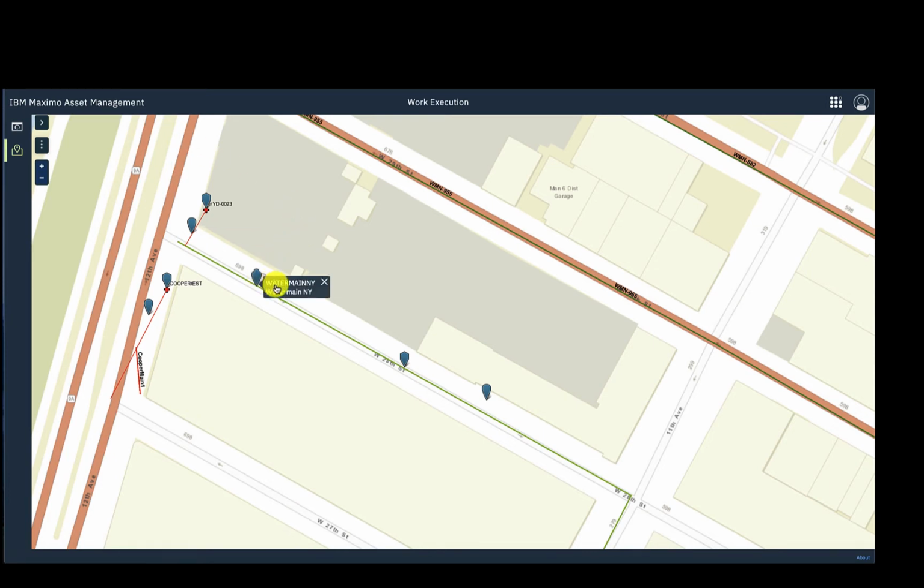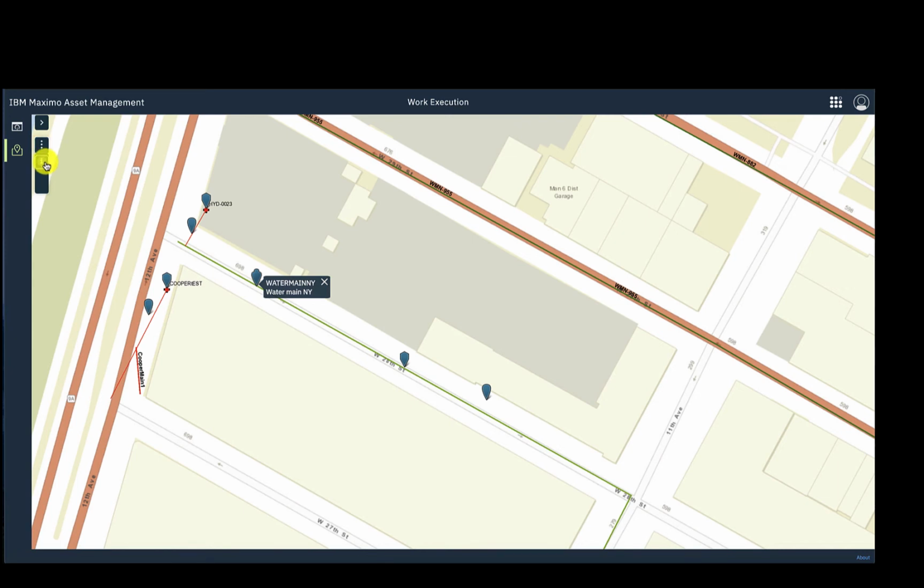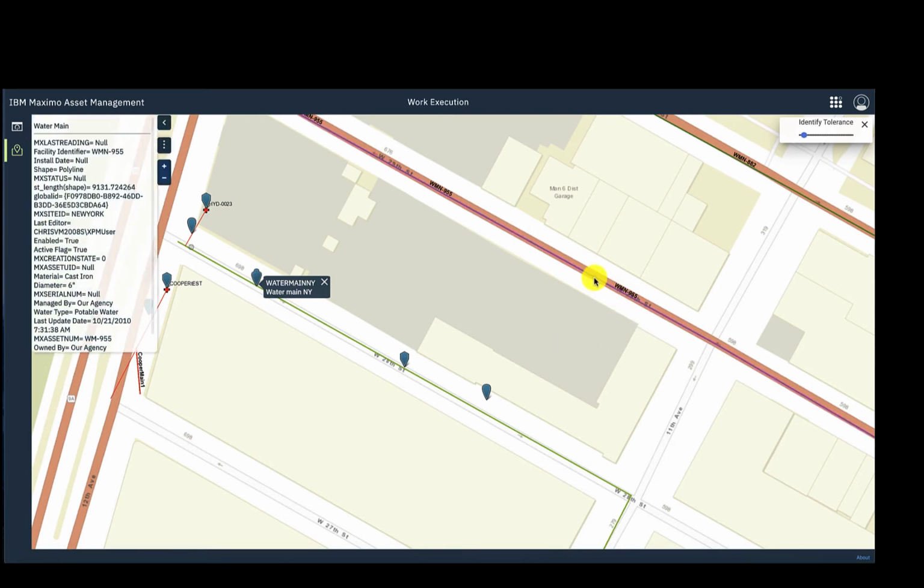Here's an example of a location that is associated to a service address, so it's not linked to an ArcGIS, and you can see the Maximo information when you click over the map chip. So we can use the Identify tool and change the tolerance. So we can click over any ArcGIS element over the map and see all the details. In this case, it's not associated to any Maximo object, it's pure ArcGIS information.